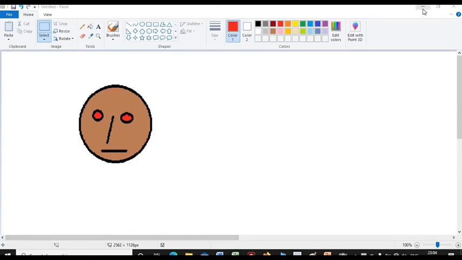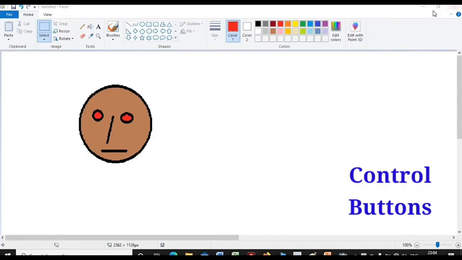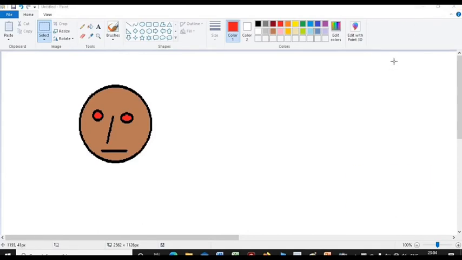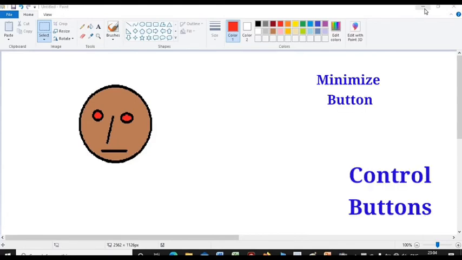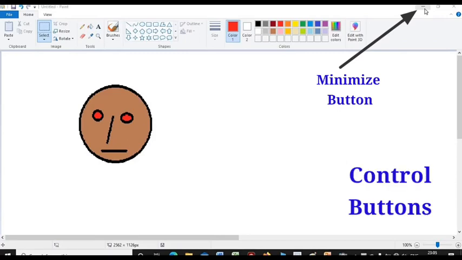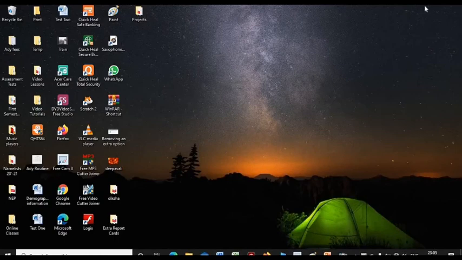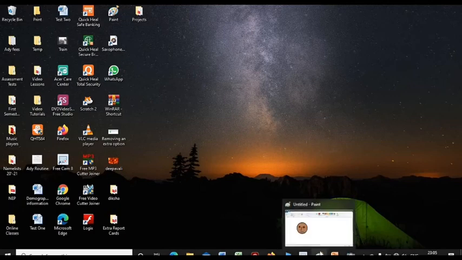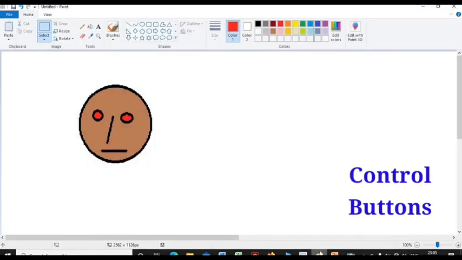These three buttons on top are called the control buttons. What is the use of these buttons? This is the minimize button. Now, a Paint window is open, so we cannot see the main screen of the computer. So if I click on the minimize button, now Paint seems to be closed, and you can see the main screen or desktop of your computer. But Paint is not really closed. It is there as an icon at the bottom of your screen. Just click on it and it will come back again.